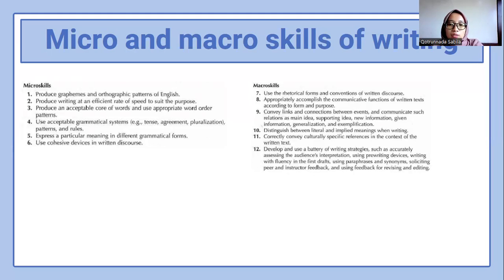And then correctly convey culturally specific references in the context of the written text, and then develop and use a battery of writing strategies, such as accurately assessing the audience's interpretation, using pre-writing devices, writing with fluency in the first drafts, using paraphrases and synonyms, and soliciting peer and instructor feedback and using feedback for revising and editing.